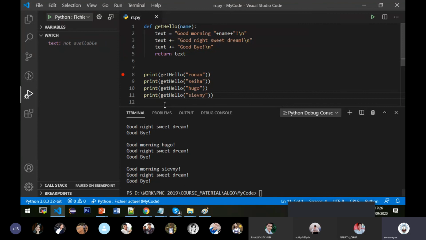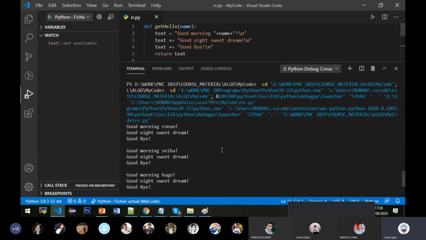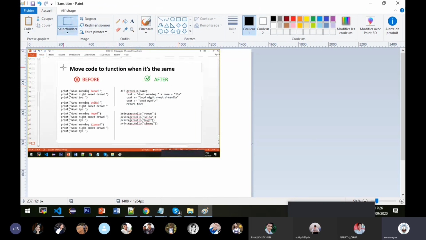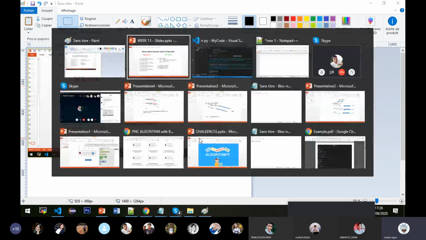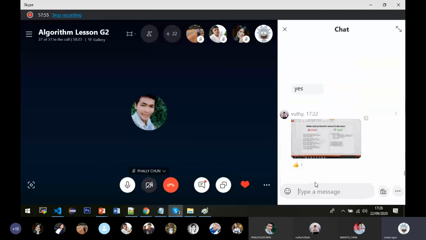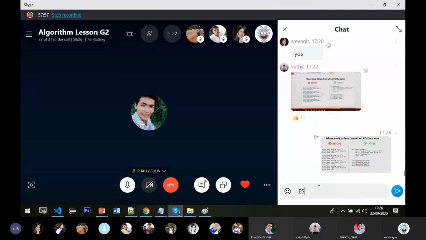All right, so you can see that here I do the same program as here. So here and here is the same. But here I don't have to put good night, sweet dream, goodbye every time. I do it only once, and then I print and call my function many times. So you can see that this is a better way because it's more clear. And if you want to change something, it's easier to change. Easier to understand, easier to change.